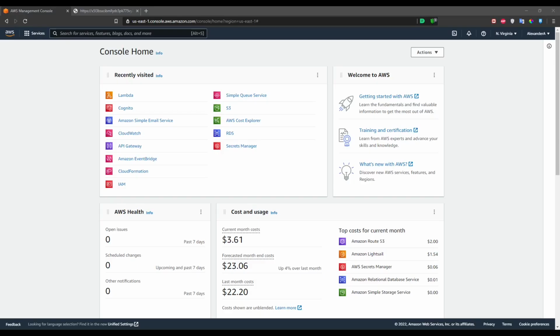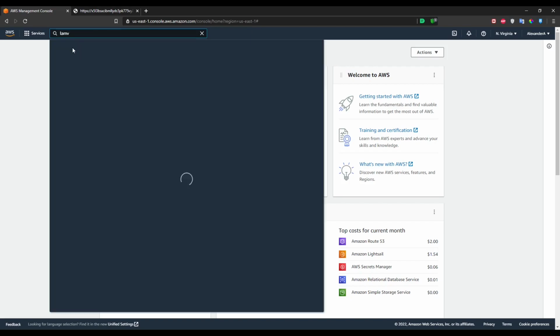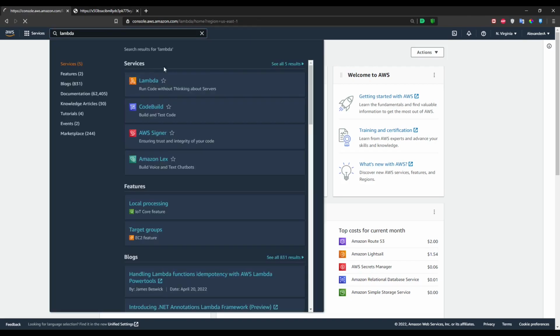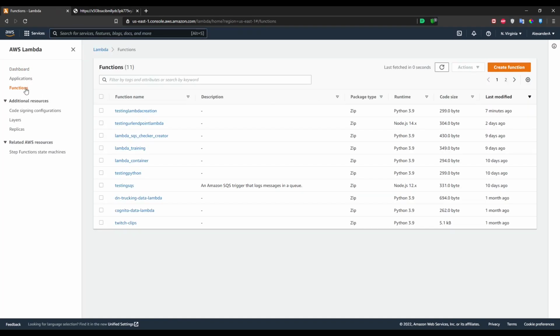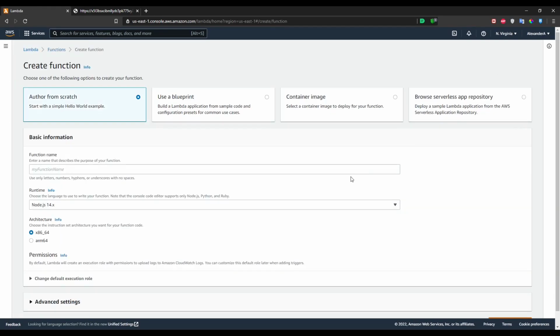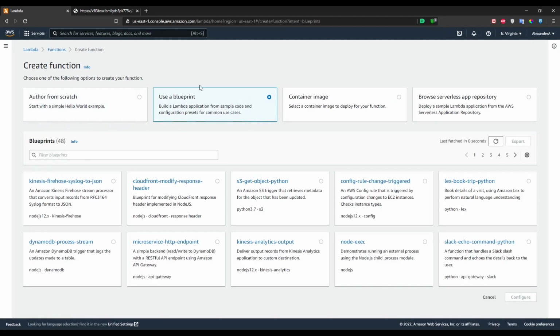The first way you can create a Lambda function is by simply going to the Management Console. Simply navigate to aws.amazon.com, log into your account, go to the top left search bar, and type in Lambda. After doing so, you select the service, and on the left-hand side you'll see this Functions tab. Hit that, hit Create Function, and you'll be met with 4 different selections. So you can create a Lambda function from scratch, you can use a blueprint.